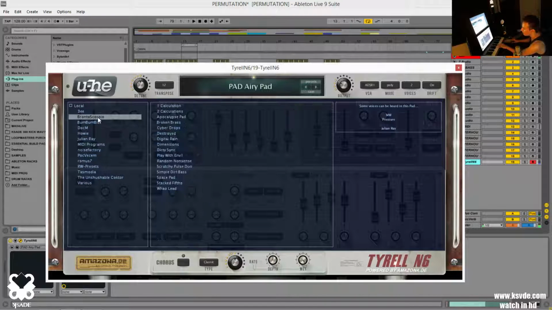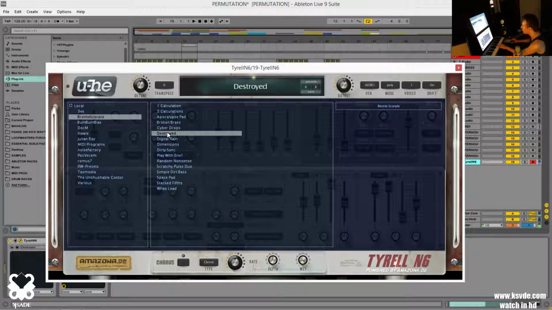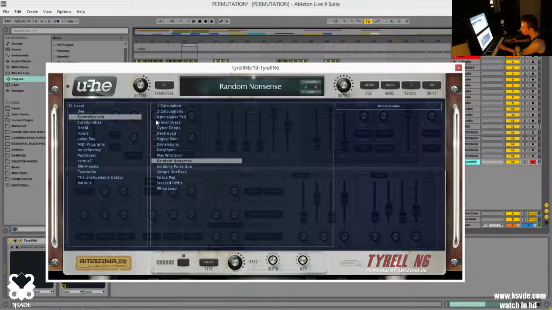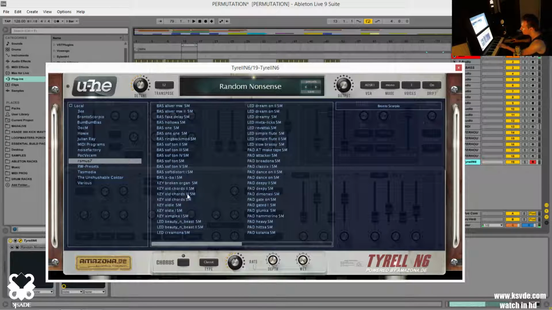So let's go to another library here. And it comes full of presets. I think on the website I only downloaded an extra bank, but most of these come with it, and they sound pretty awesome. So let me try to find some different presets.